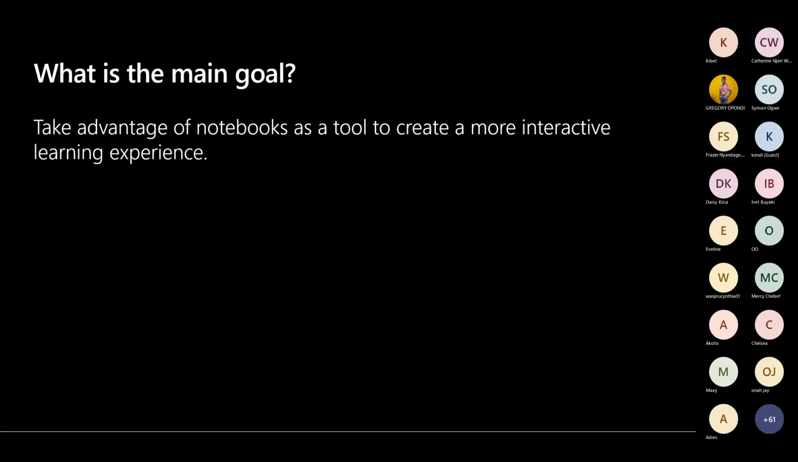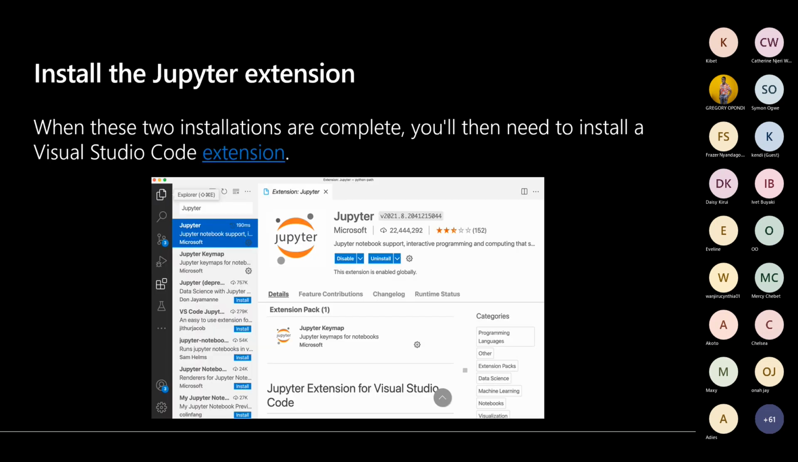So what is the main goal? Yeah, we want to learn how to take advantage of notebooks as a tool to create more interactive learning experience. So we're going to start by installing the Jupyter extension. There are going to be many Jupyter extensions. Just install what is plainly Jupyter extension by Microsoft. I'm going to show you that shortly. Okay.